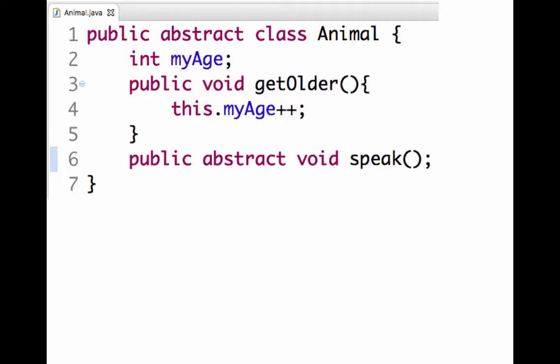Okay, I've got this class, Animal, and I've labeled it as abstract, so I just put the keyword abstract there, and you can see I have an instance variable and a method. That should look totally normal. On line 6, I've got this method speak, which is labeled also as abstract. And then instead of having curly braces, I just have a semicolon. Okay, so this is the abstract class Animal, and it has one abstract method speak.